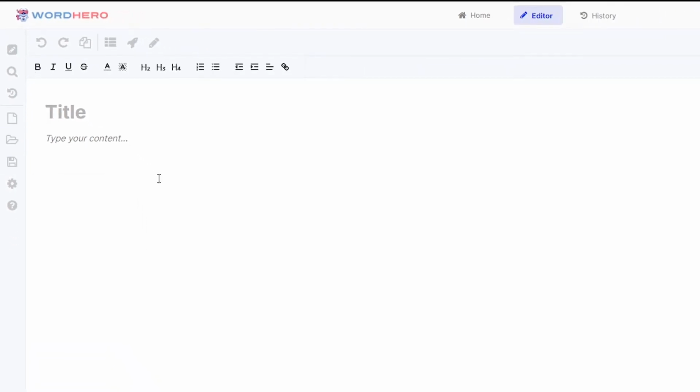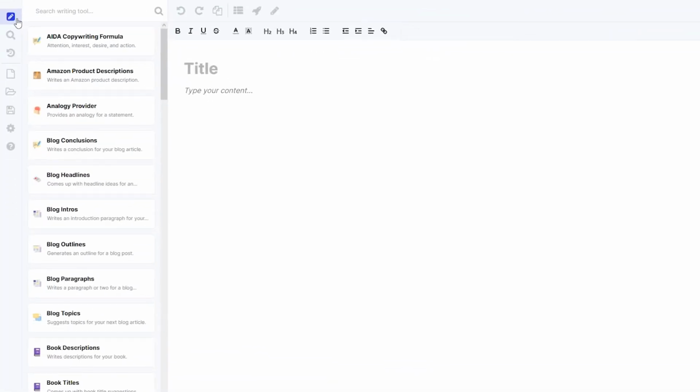So you might be wondering, where are all of the tools listed here to the left side on the previous WordHero editor UI? That is all located on our writing tools button. Once you click on this button, you should be able to see the list of all available tools that you can use here on WordHero editor.